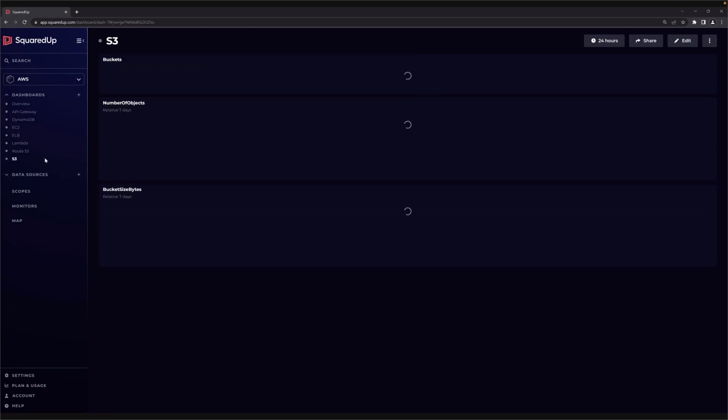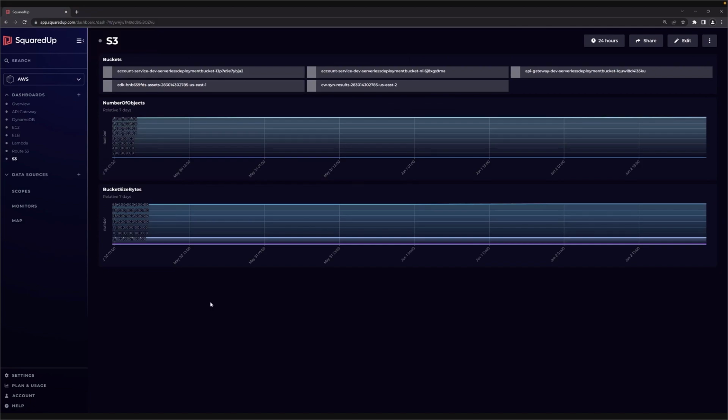As well as this, we have S3. So again, one of the more popular AWS services. It's an object storage service, so we're talking about buckets, really. Again, we have a dynamic scope set up, so we're pulling in our sort of 5 buckets here. Again, you can drill down.